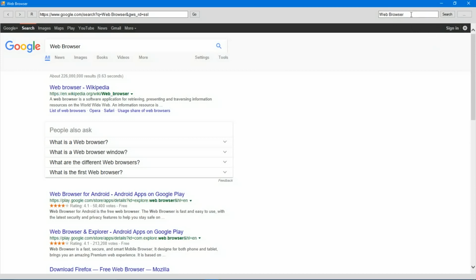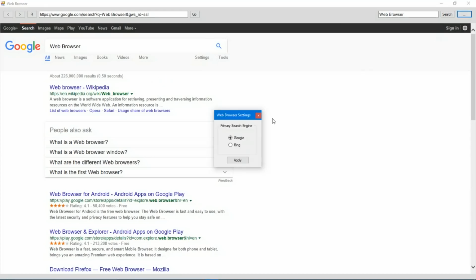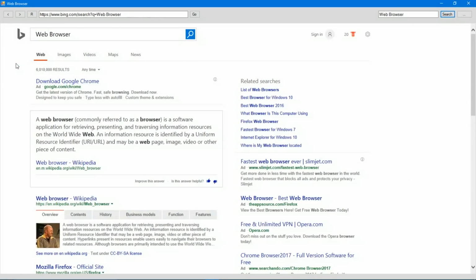So over here you can search things. So you want to search for a web browser, it'll search up web browser. If you want to change your primary search engine, so say you want to change it to Bing because you don't like Google, next time you search, it'll search with Bing.